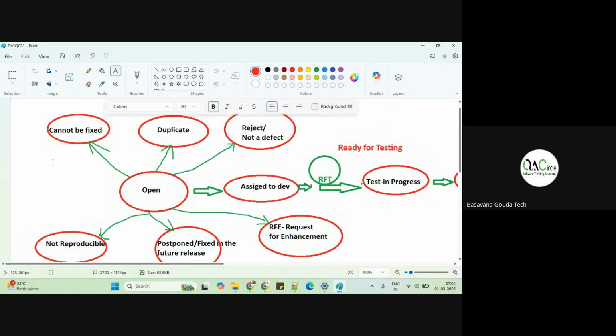Next, third one, cannot be fixed. Heading third one, cannot be fixed. Why do we get the cannot be fixed status for a bug or a defect?